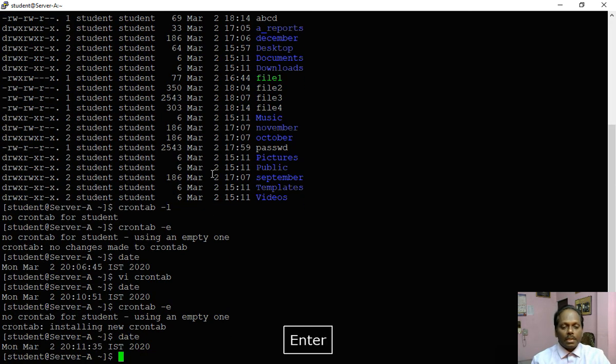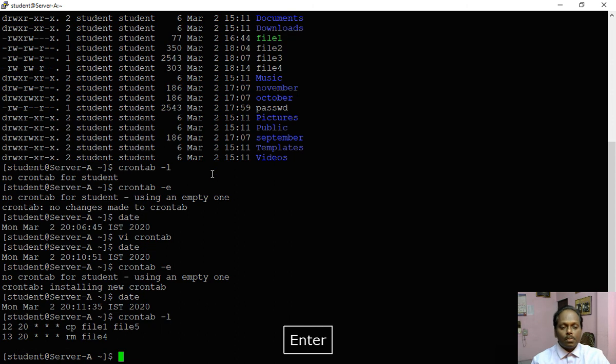So now let me check the time. It is 20:11. So crontab -l. You can see this particular one. I have scheduled a task cp file 1 to file 5. Remember, this works only in the background. It doesn't do anything in the foreground. So the time should match, then only it executes. If it doesn't match, it simply ignores it.